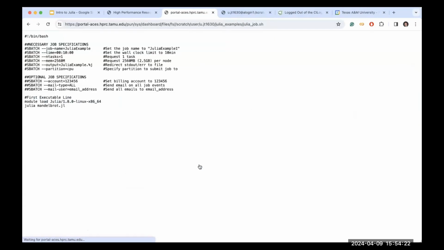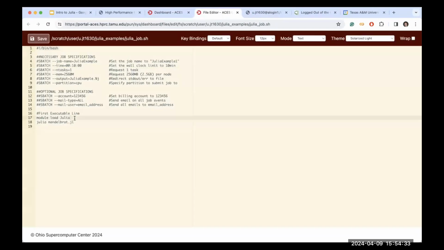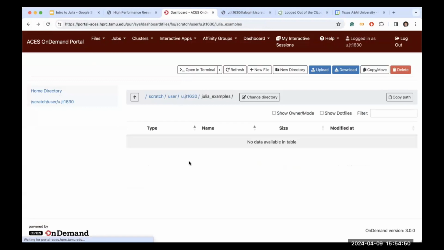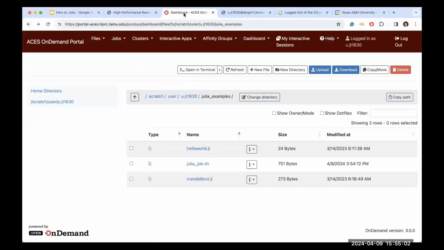Let me double check if it's already updated. Oh, no, for some reason it's not updating. Let me do edit. Wait a second, it seems to be updated, but probably the cache is not refreshed, the session is not refreshed. So this file is already updated, and you can see it's already module load Julia. It's not the latest version, but it should be fine. Let me refresh my window here. Okay, I'm sorry, I needed to refresh here. So it's already updated.